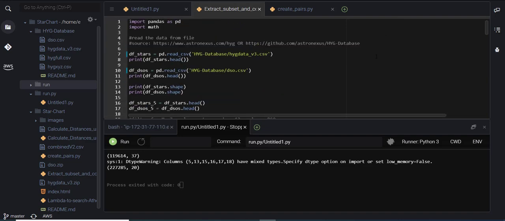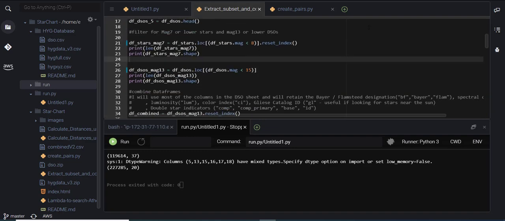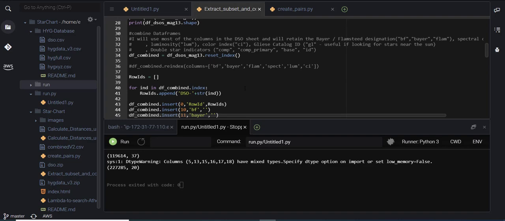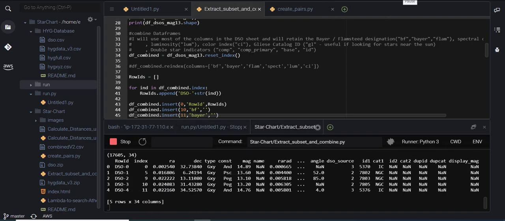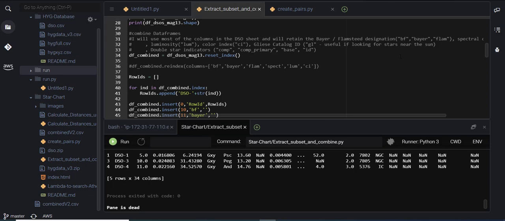And this is standard Python. I load the source data into a pandas data frame and then do a combine. I did add a unique ID called row ID, which is the index from the source file, prepended either with DSO or star. So I'm going to run this and I'll pause it while it is running. So that has finished running, and what it has done was created a new file called combined.v2.csv.